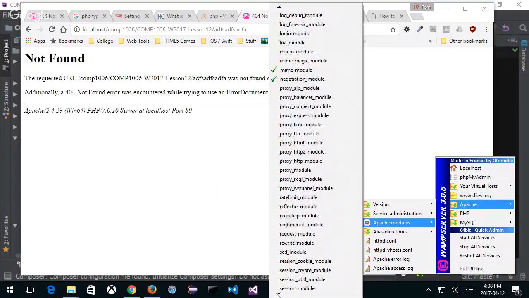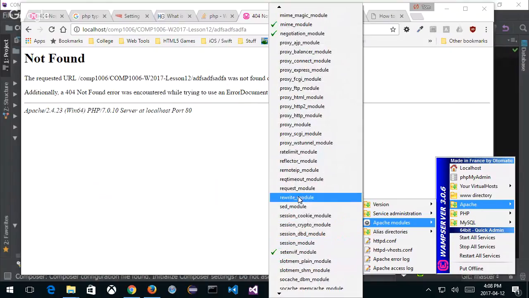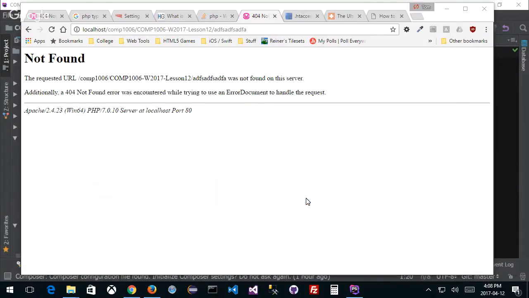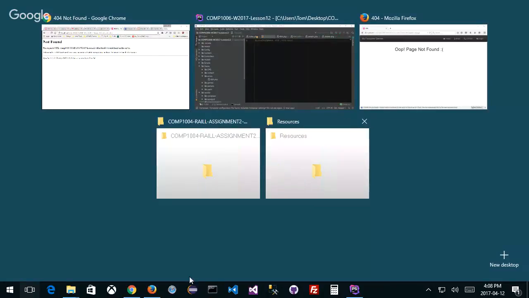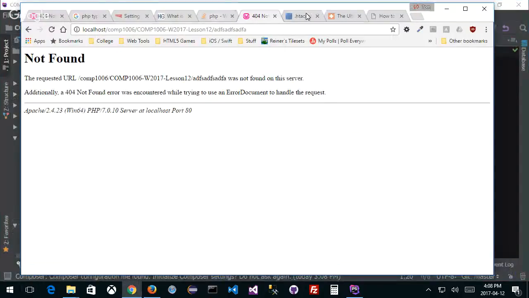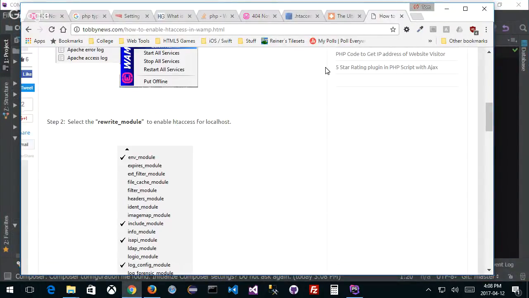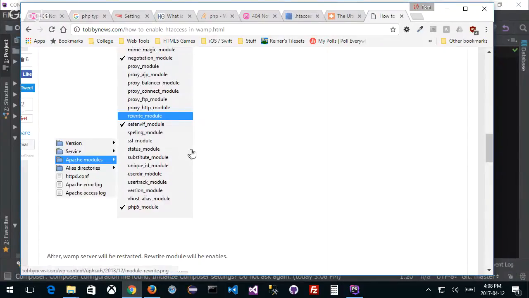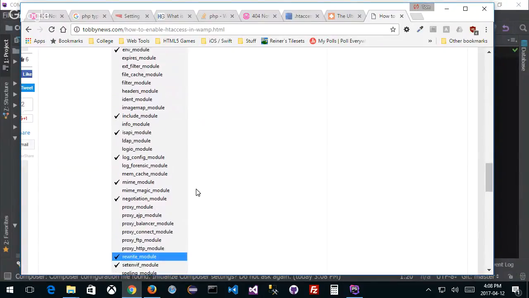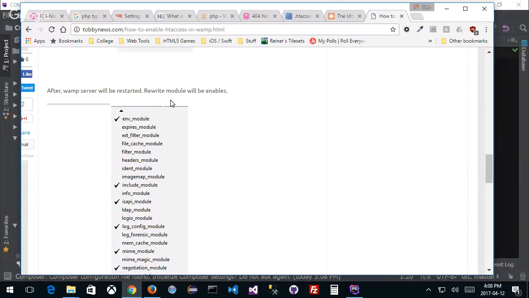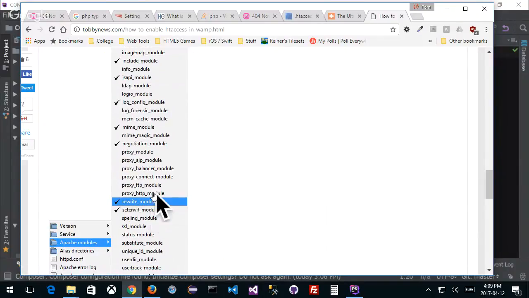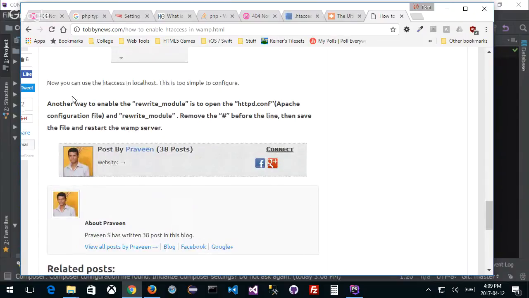And I want to try and look at that rewrite module. So rewrite module was actually turned off. Now I'm turning it back on again. So let's just go back to this, which is over here. And okay, I did that. Rewrite module. After WAMP server is restarted, rewrite module will be enabled. Great.